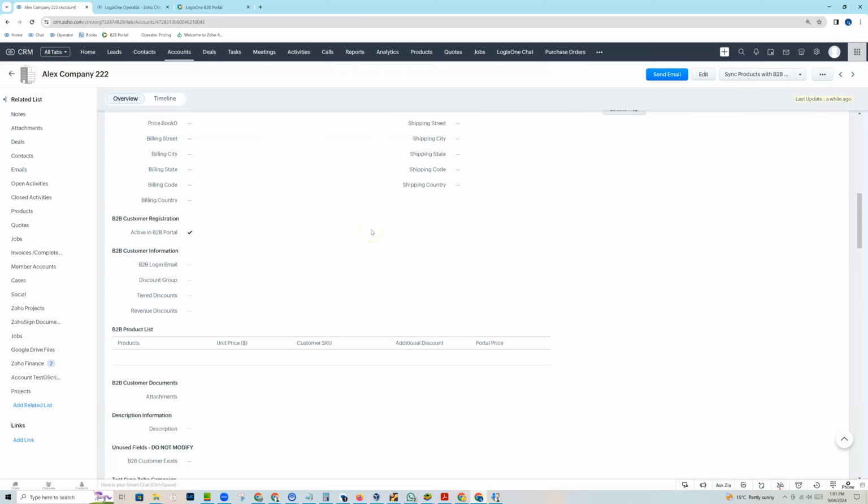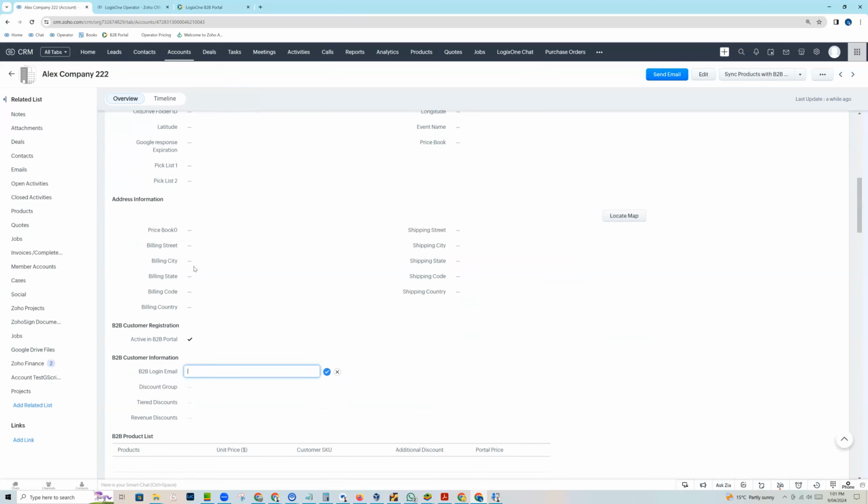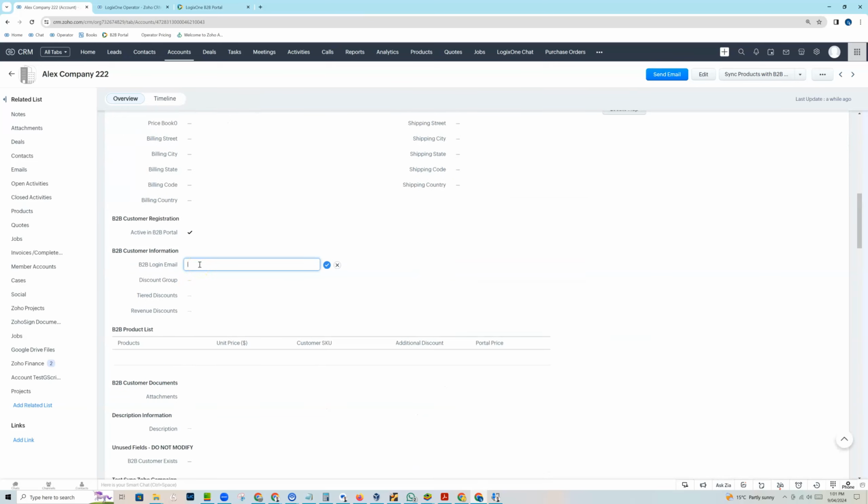Now, to create the account for the customer, they need to log in some way. So to do that, you give them a login email, and that can be any email address that you like. It obviously probably will be an email address given to you by the customer, but in this case, I'm just going to use a dummy email, alex@company.com. All right. And then I'm going to save that.